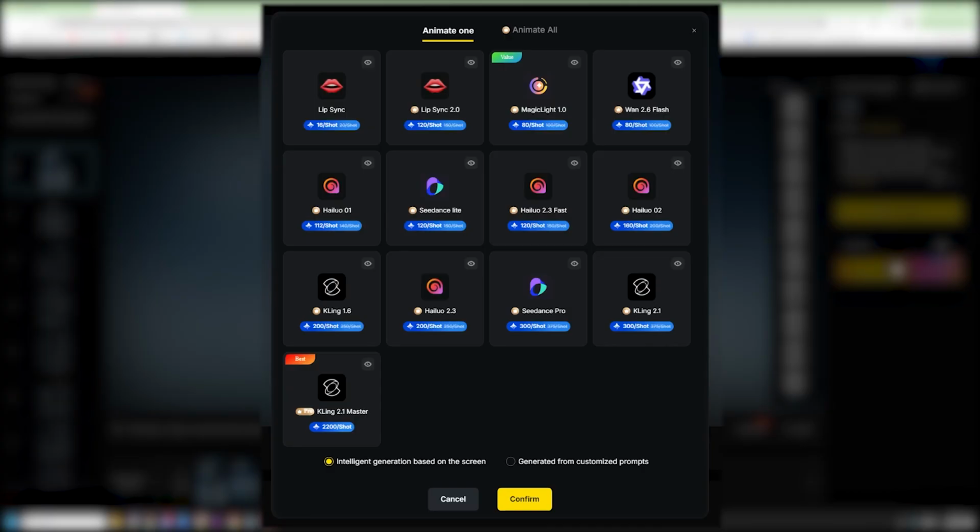It also has one important thing at the top where it says animate one or animate all. You can try to automatically animate all of the videos, but I'll show you in a minute why I don't think that's the best way to get good quality videos. But as far as AI models go, you get everything from the low-end MagicLight 1.0 at $80 a shot, all the way up to Kling 2.1 Master at $2,200 a shot.